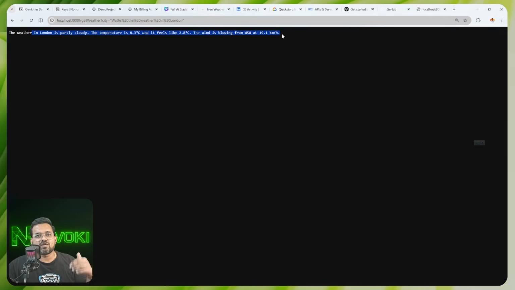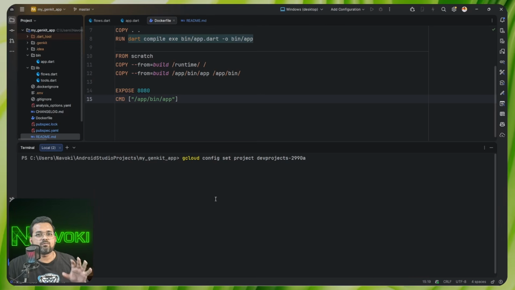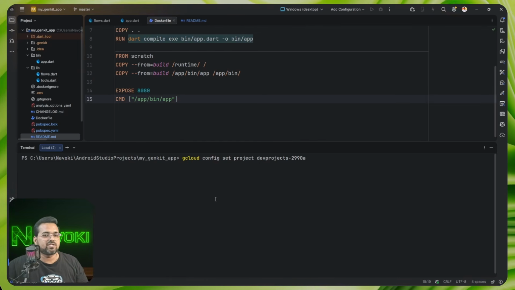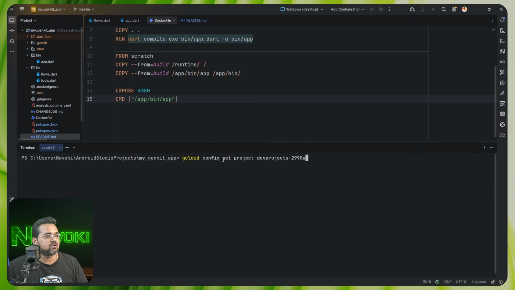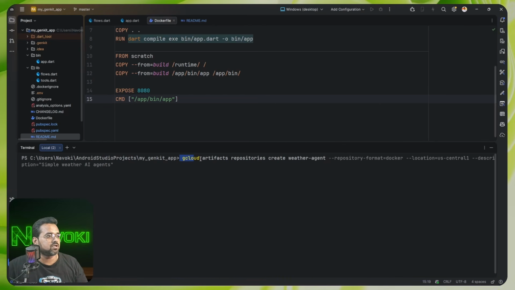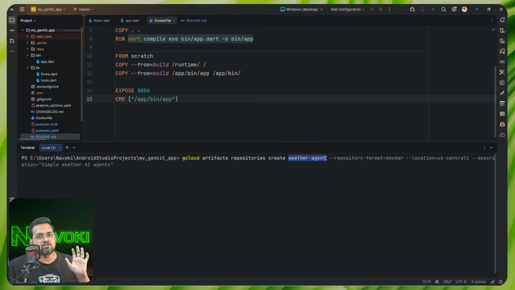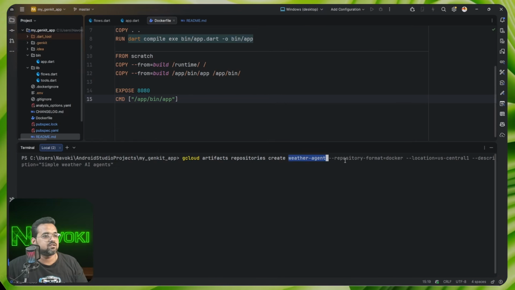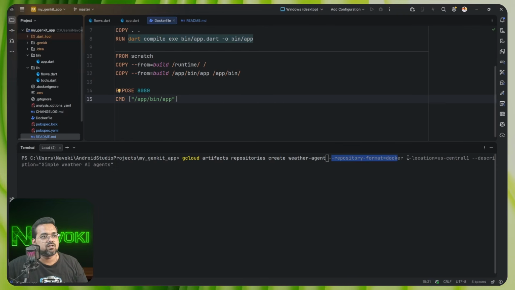Next step is to deploy this service on Google Cloud Run. To deploy this service on Google Cloud Run, we have already created a project. Copy the project ID from the Google Cloud console and execute this command: gcloud config set project and your project ID name. Next step is to type this command: gcloud artifacts repositories create weather-agent. This name will be created in the Google Cloud Artifact Registry. Repository format Docker, that's why we created a Dockerfile here. Location us-central1 and a simple description.